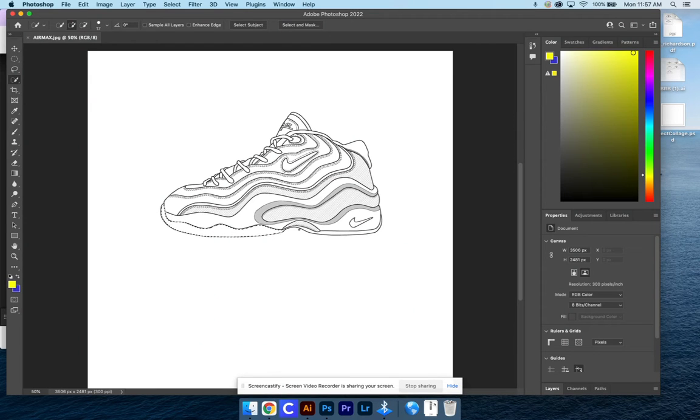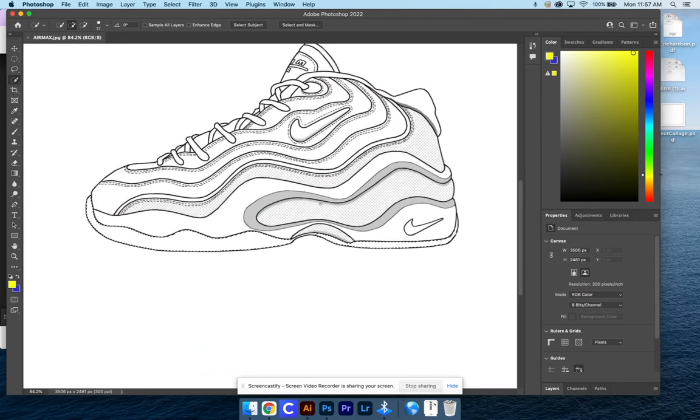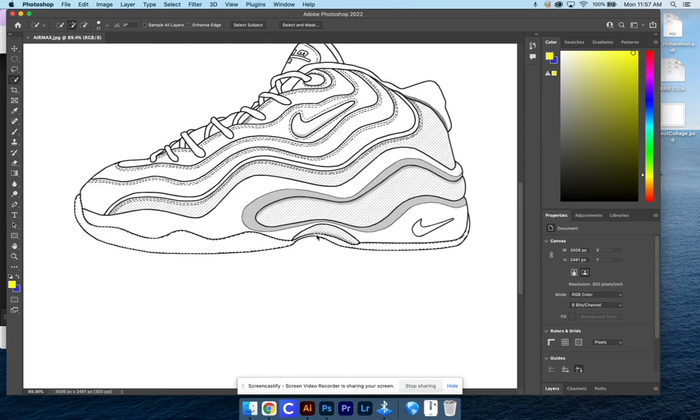Now notice I missed this section over here. That's okay. What I'm going to do is just hold Shift, and I'm going to select that section as well. And I'm just going to click until I fill all of this in. Now it might be easier if you zoom in by hitting Command plus, so you can make sure that you get that whole selection there.